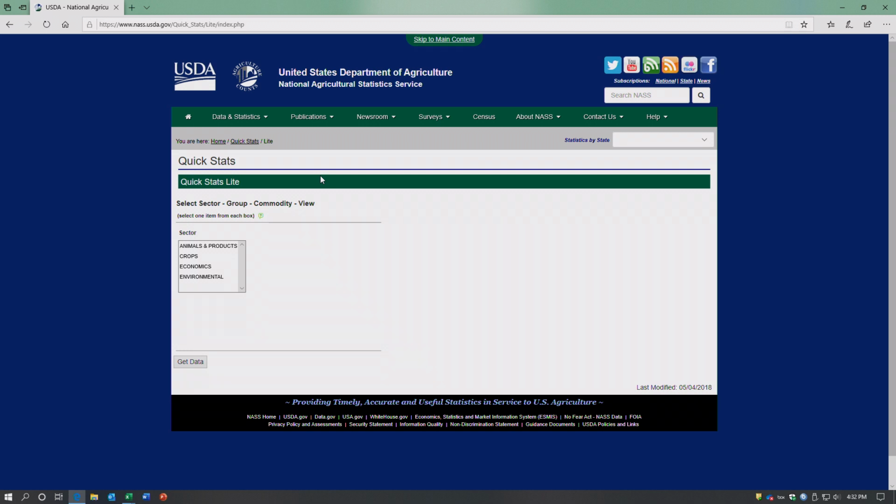So this is a wonderful tool for collecting data. You'll notice the different categories. So for instance, let's have a task we want to complete. Suppose we want to look at dairy production over a variety of years. So I would go to animals and products. I would find dairy. And then I can scroll through till I get to milk.